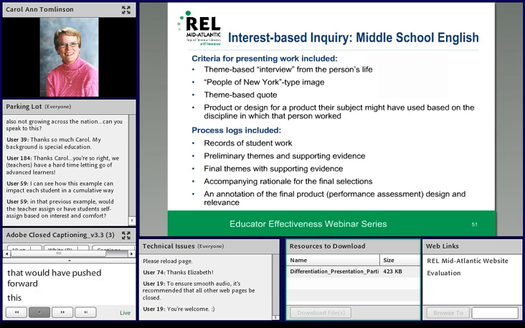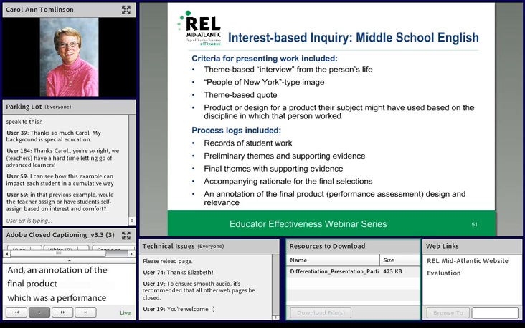One of the most important things that they did was to keep a process log that recorded their work, preliminary themes that they came up with and what evidence was leading them to those, final themes that they developed for their person with supporting evidence for why they now think those are the best themes, or that's the best theme they could come up with, and their rationale for distilling it to that point, and an annotation of the final product, which was the performance assessment, and how they feel like they did on that.